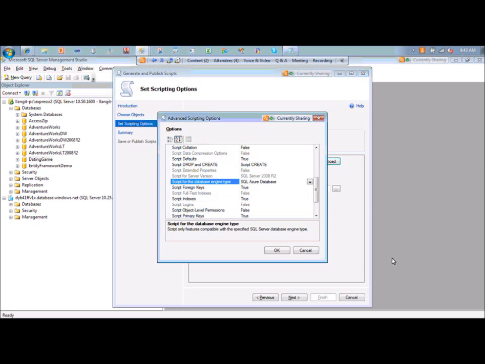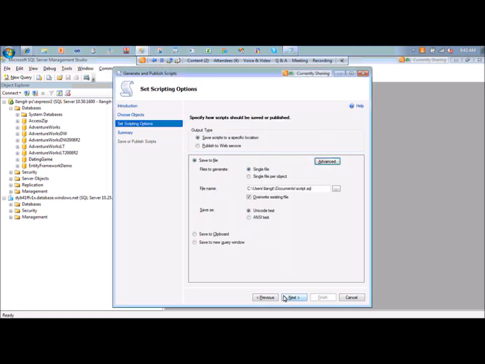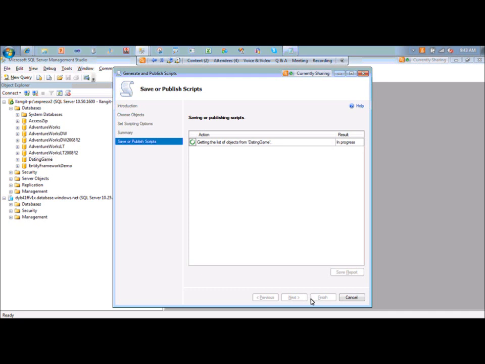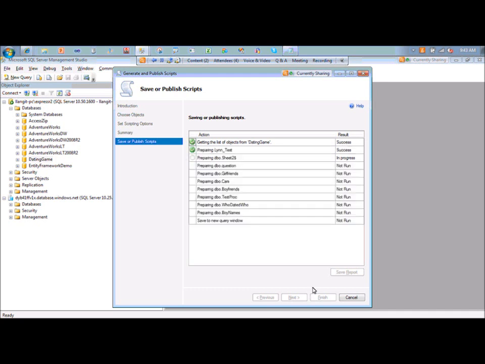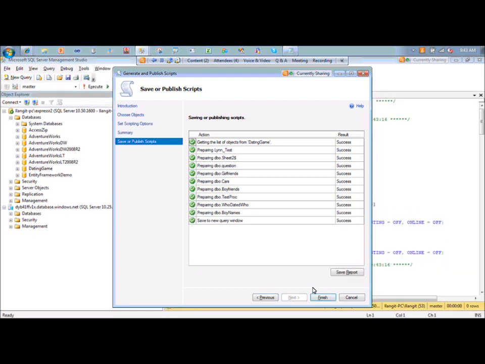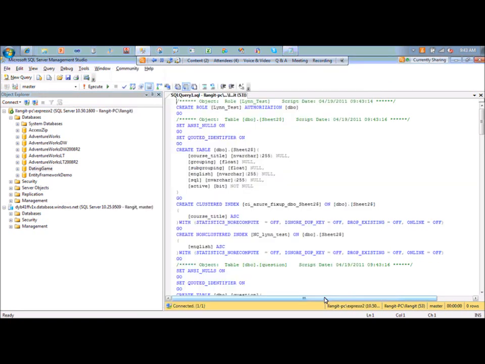And so let me show you how this works. I say OK, and I'm going to say Save to a new query window so we can see what it looks like, and say Next, and say Next, and it's generating. Now, as I said, you'll see some of the things that I talked about in terms of compatibility. Of course, we only have a single database, so we won't have the use statement to change databases. That's not necessary.